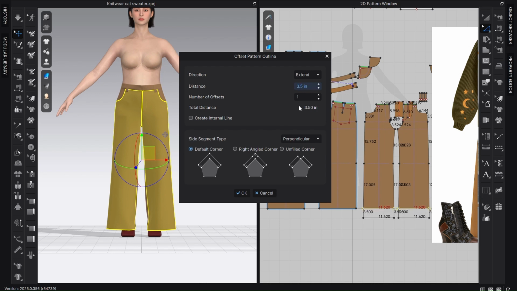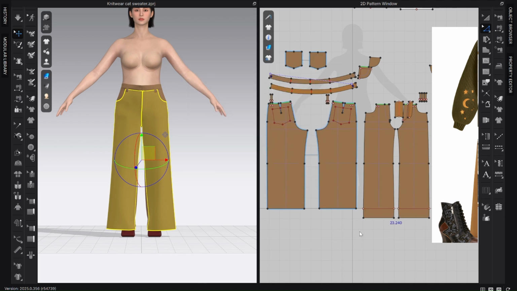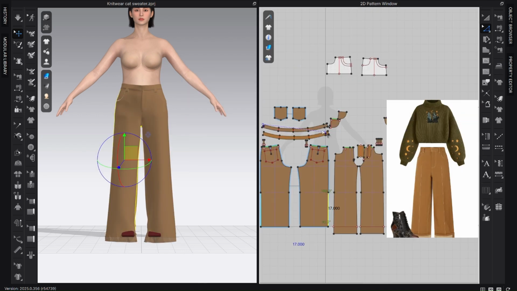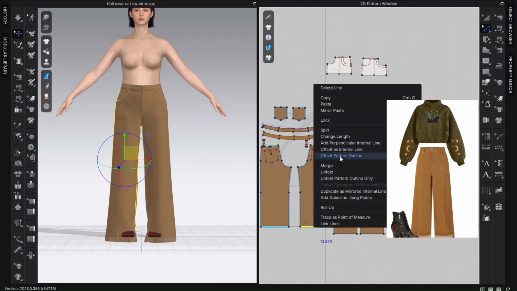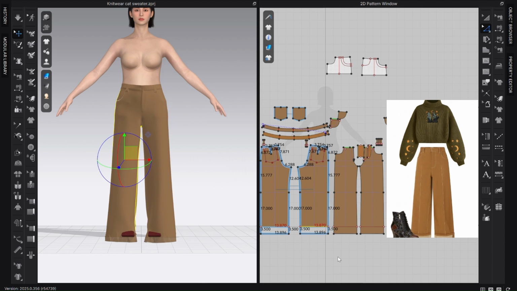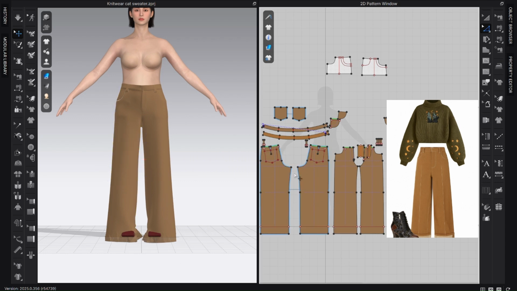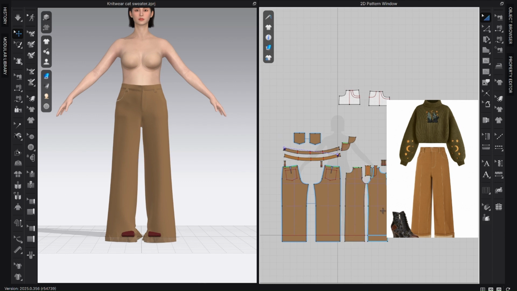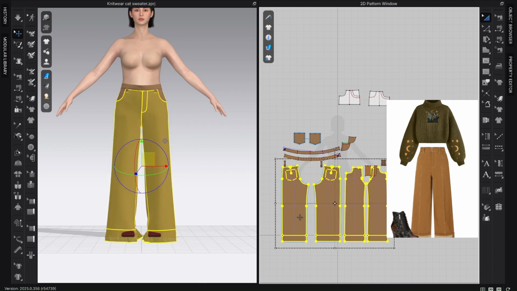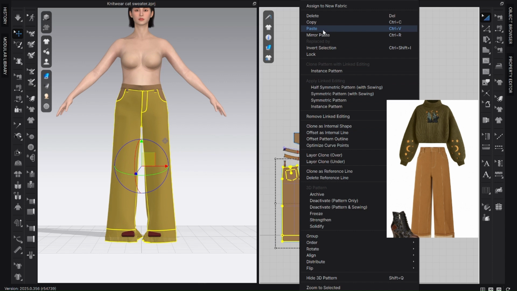So now I choose all of the hemlines and this time I offset a pattern outline by 4 inches. I check creating internal line because I need the internal line later to fold the pant from that line. So now that I have extended, I need to fold them. And for that I need to first strengthen the pieces in the 3D window. I select all pieces and in the 3D window I strengthen them.